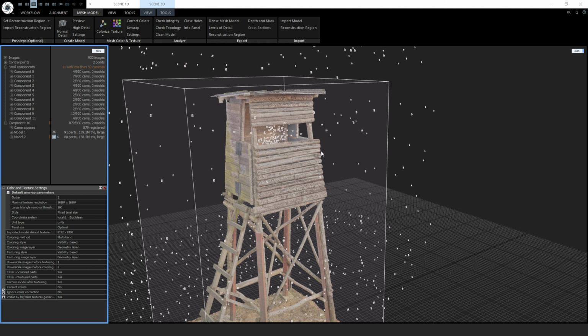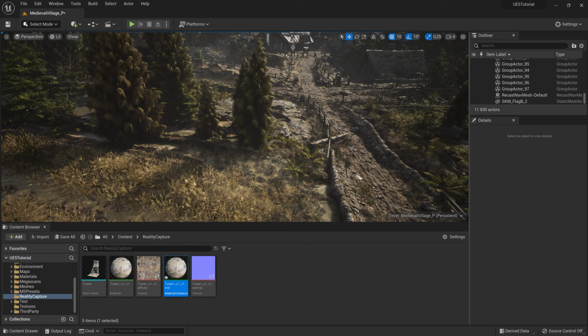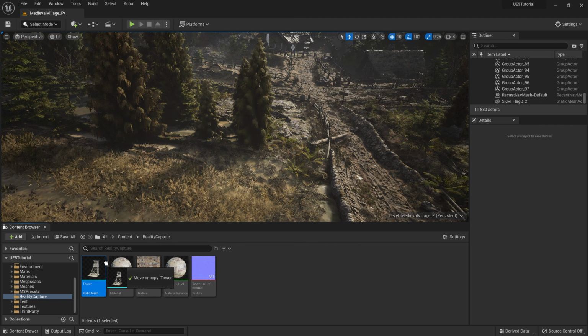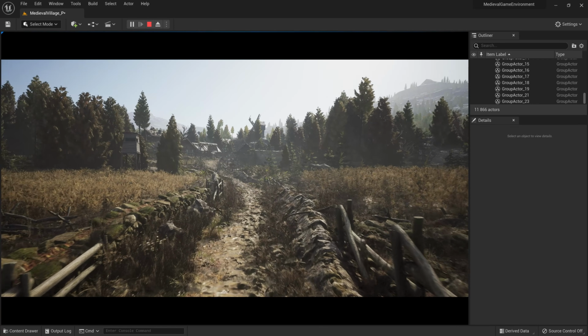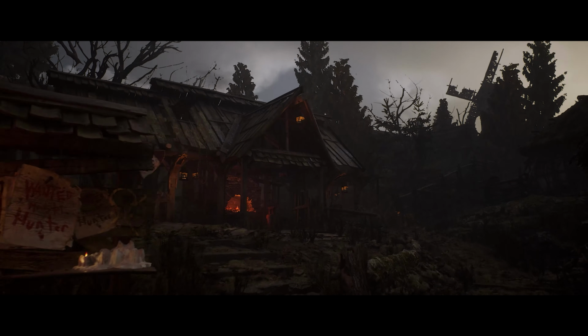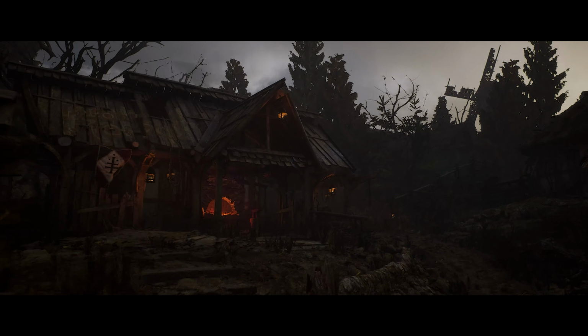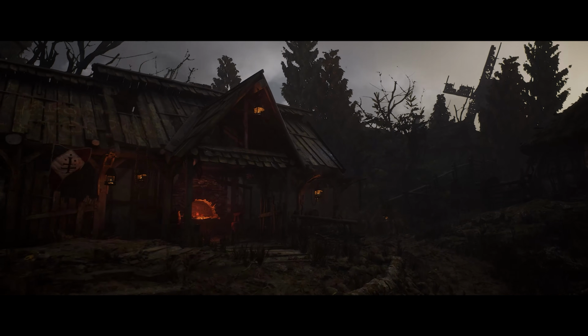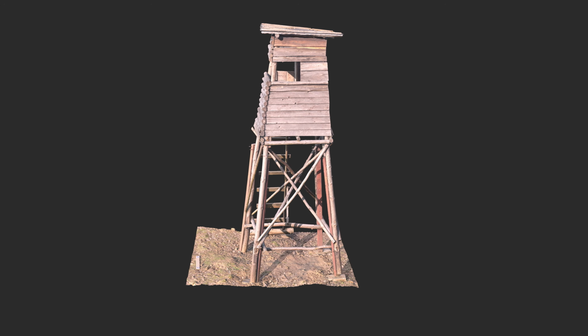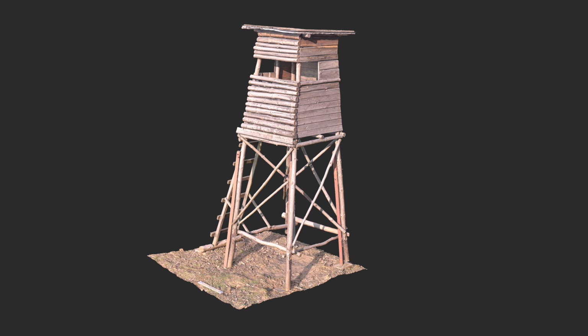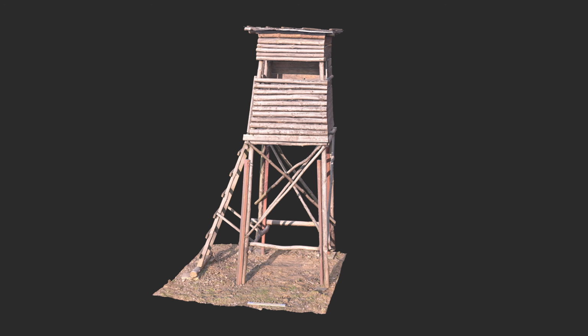In this tutorial, I'll reconstruct the model of a wooden tower and import it to the medieval game environment created by my colleagues. Then, I'll be able to enjoy this playable experience with my custom asset from RealityCapture. In fact, all of the Megascan assets used in this beautiful medieval village were once captured and processed by our very talented artists. I was lucky enough to stumble upon this tower during a walk near a forest, and I immediately thought that it would nicely fit this environment.